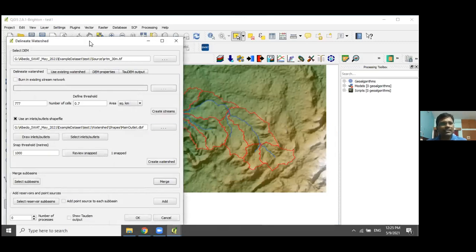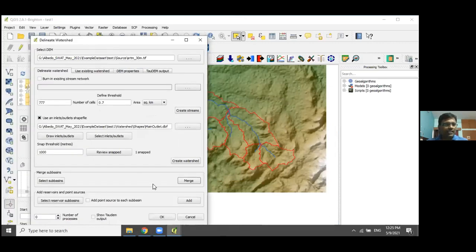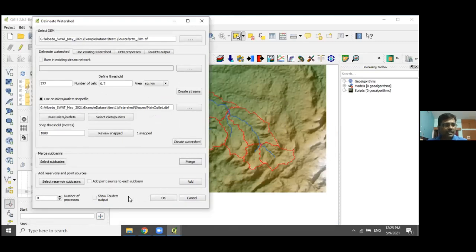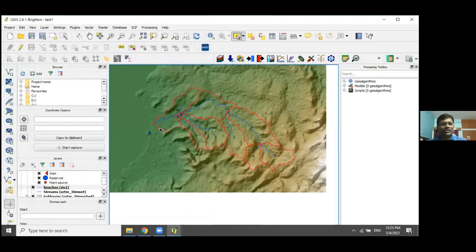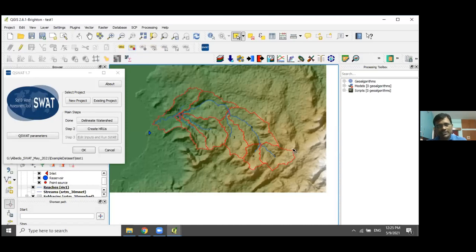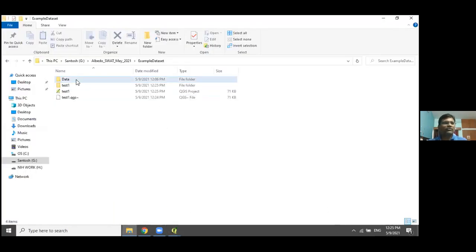Okay, anyway, so you can just see this one. Then the next one is, click OK, because we don't have the other information. So these 10 subbasins are created now. So now next is the creation of the HRUs. You remember, first of all, we have to update the SWAT database file. So this is the SWAT database.